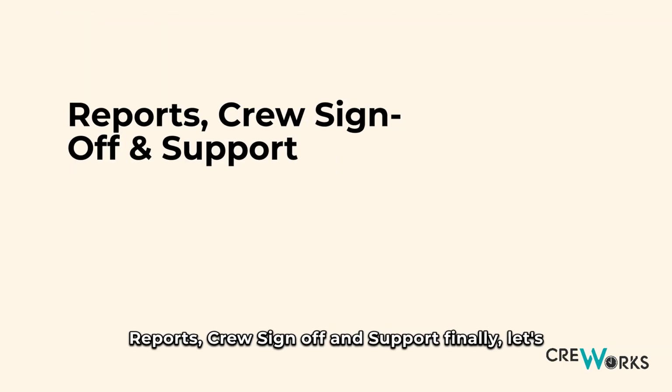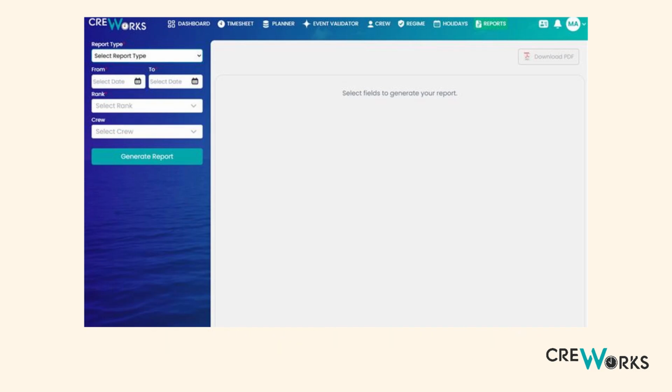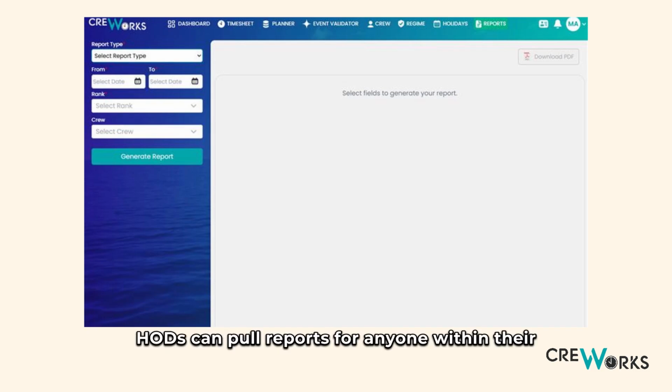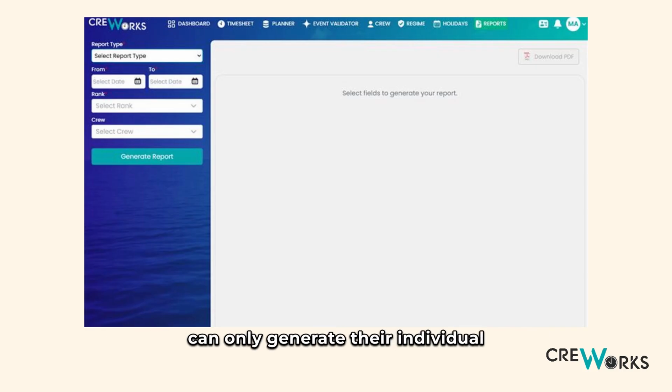Reports, crew sign-off, and support. Finally, let's look at pulling files and signing off crew. Under the Reports tab, captains can generate compliance reports for all crew on board. HODs can pull reports for anyone within their specific department, while standard crew members can only generate their individual personal IMO or ILO mandate reports.